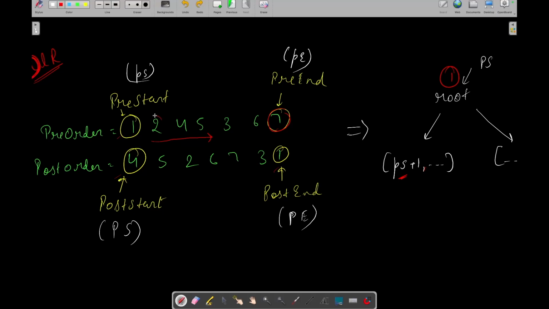Okay, so let's see if we search for that PS plus 1 element in our post order traversal. You can see that the size from the post start to the index at which we found that PS plus 1 element contains 3 elements. It means this is the point where our left subtree ends. It means our left subtree contains 3 elements. These are 2, 4 and 5.